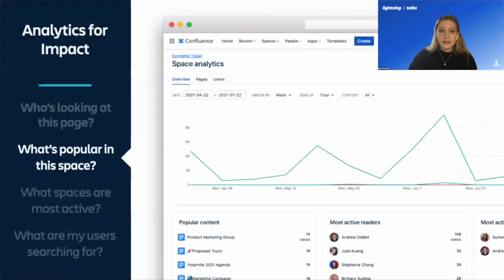So now we understand the data that's important for us for individual pages. You want to know what pages are trending in a space to make sure the data is up to date and to highlight this information in your weekly newsletter. You also want to congratulate your most active creators in that space.